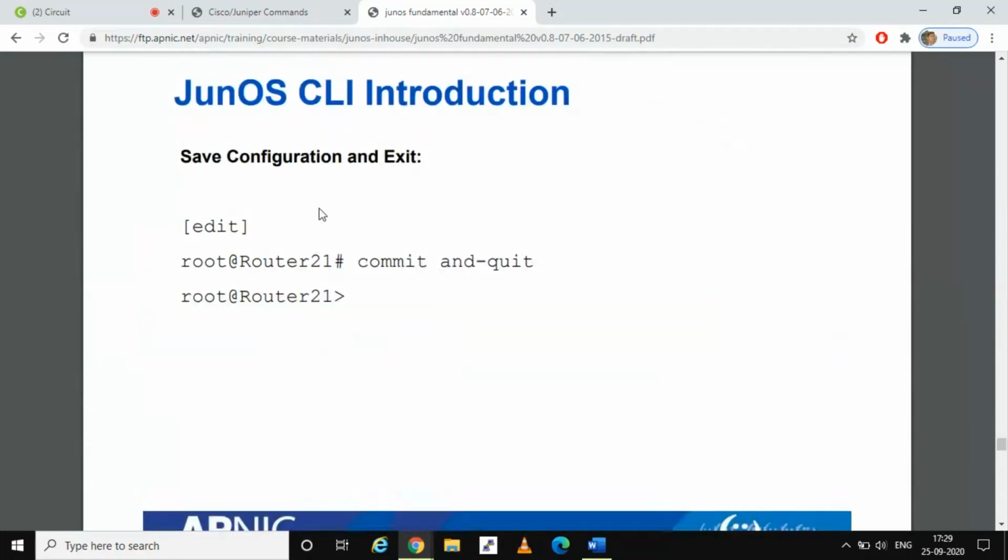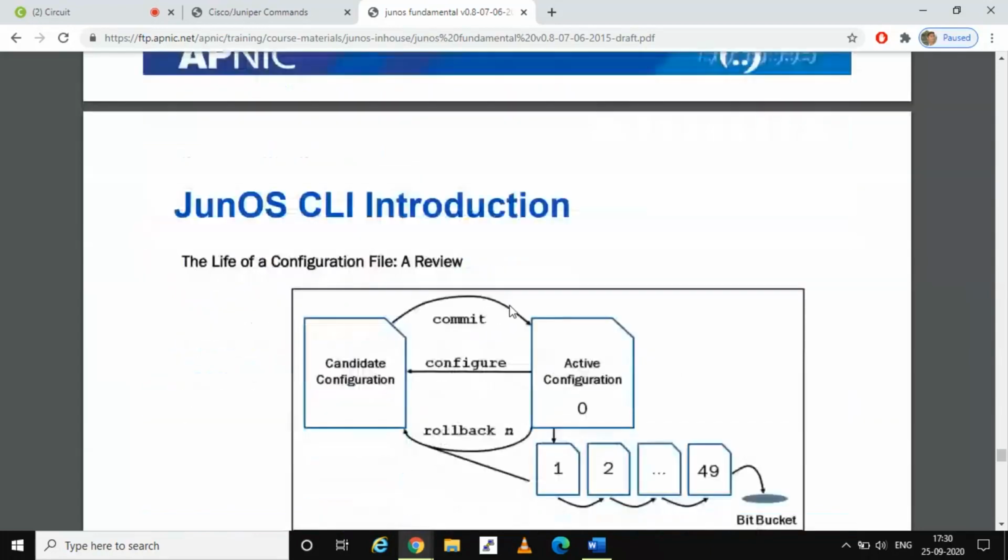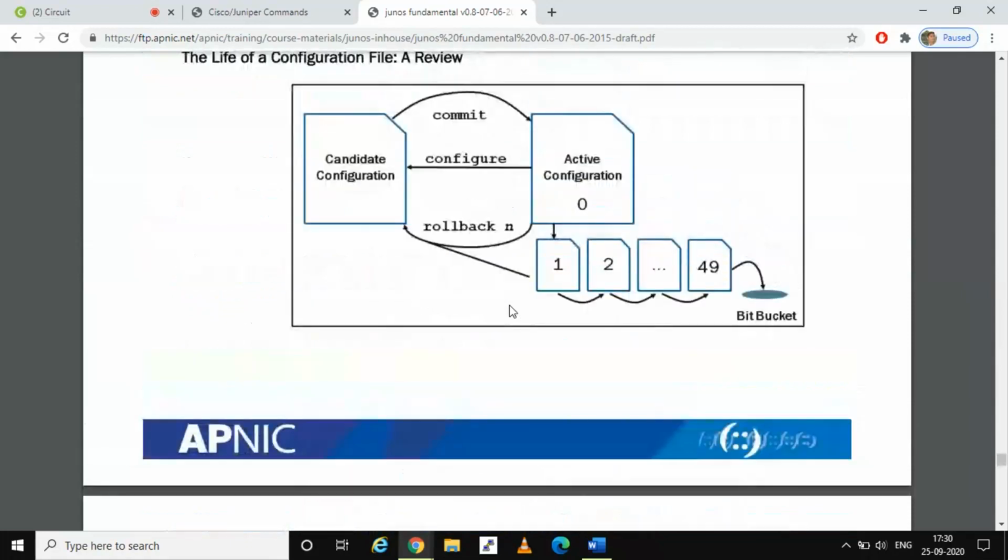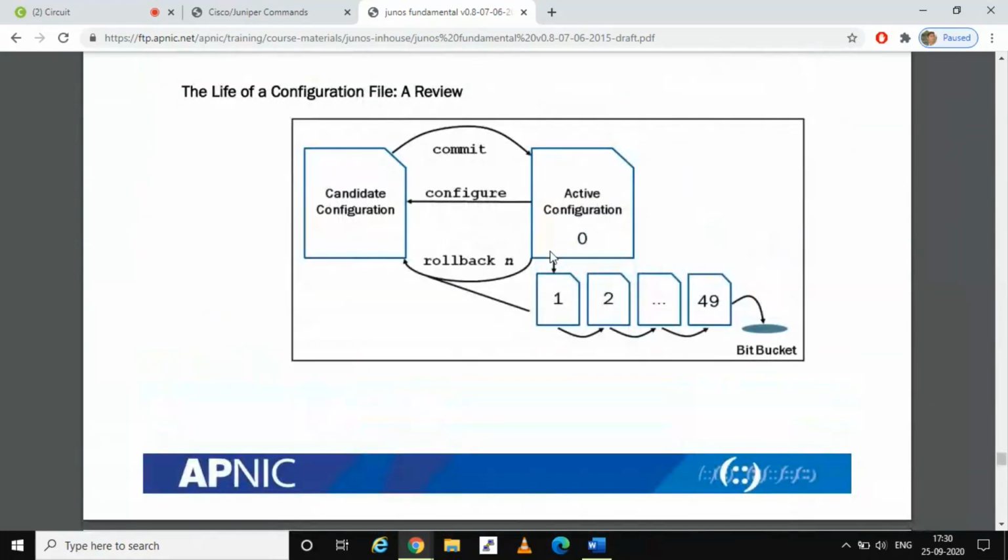So, how do we save that particular configuration? There is a commit and quit command. On the Cisco side, we directly use write, or WR, and exit command. It's the same as the commit and quit command. Also here you can see the commit, configure and rollback.